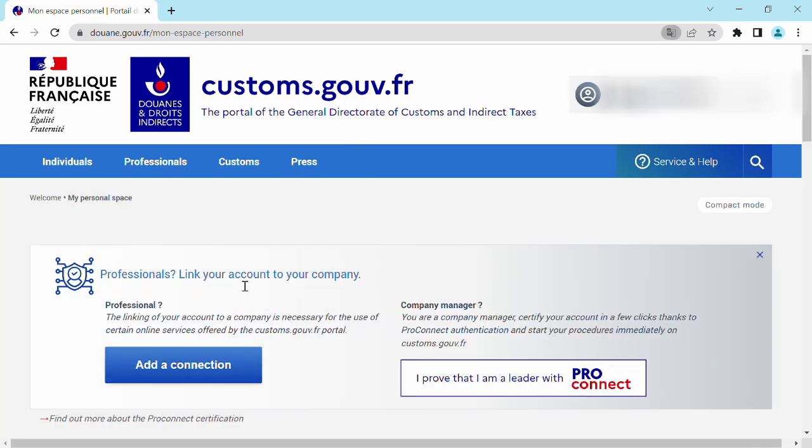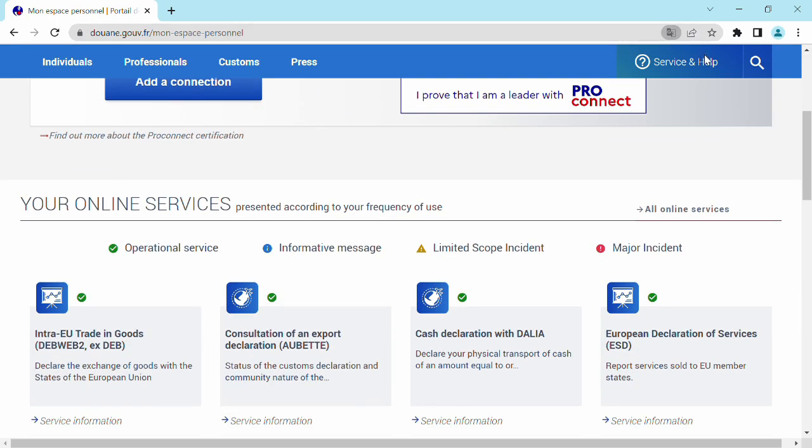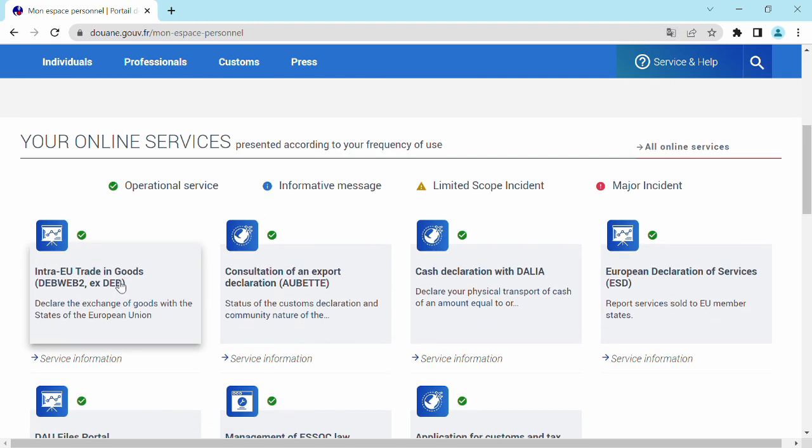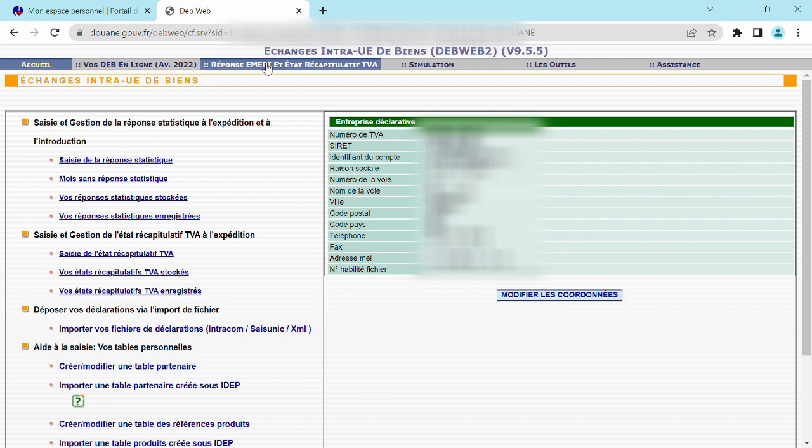So as you can see, we've logged into our account here, and it brings us to a list of services. Now, the service that we're interested in to file the ECSL is this DEB Web 2 service. So I'm going to go ahead and click through here. Now, this menu along the top of this page, we want the second option from the left. It will open up this page here, and this submenu on the left, we want the second option.